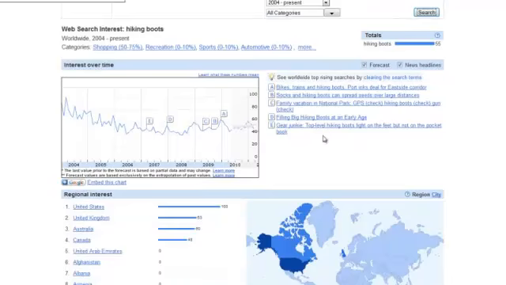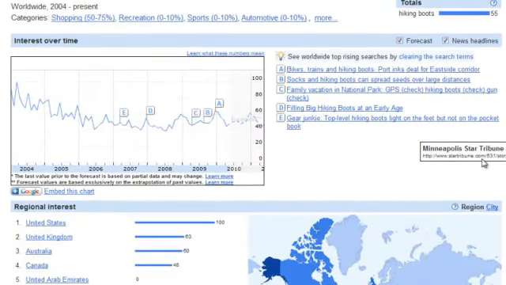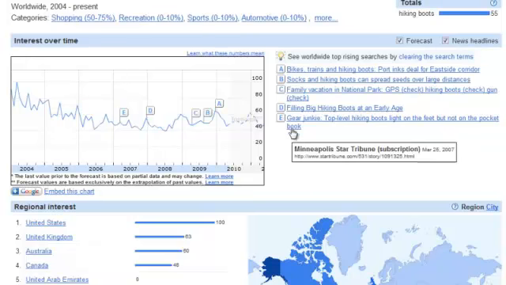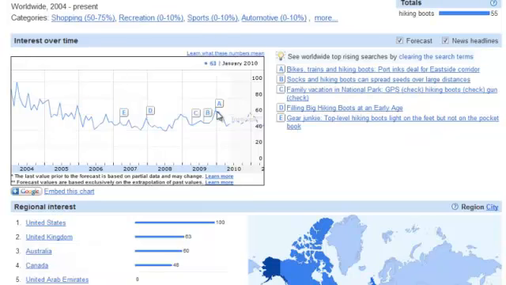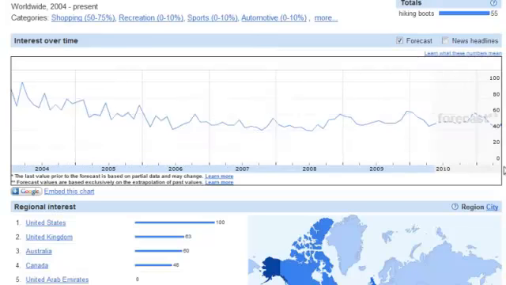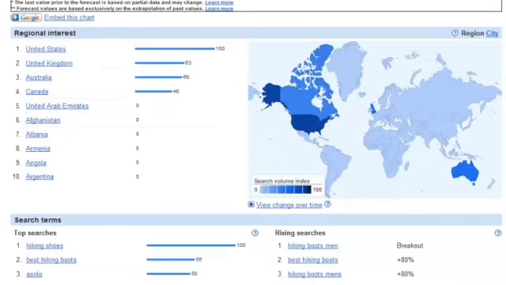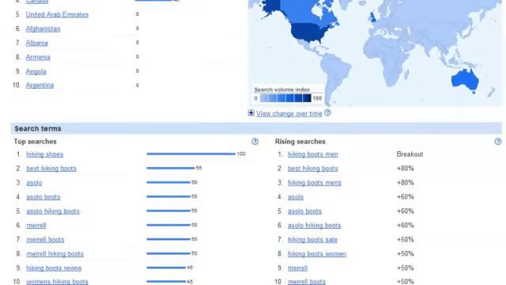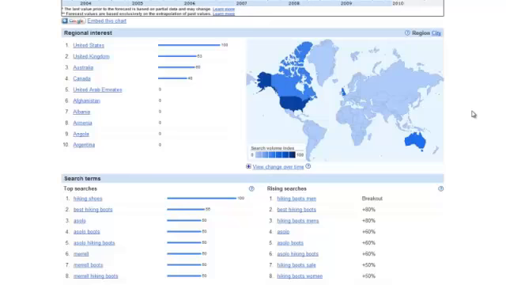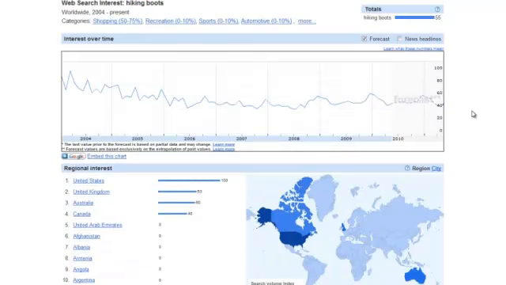And here it comes back with this trend graph. As you can see, it tries to associate news stories with different changes in the trend. You can get rid of these if you want to, and just look at the graph. So here we see that hiking boots was more in demand in 2004 and 2005 than it is now, but it looks like it's more or less a stable trend. Further down we have some geographical data and some data on related keywords, and I'm going to say a few quick things about this later on in the video. But right now the important bit is really just this trend that we're looking at here.